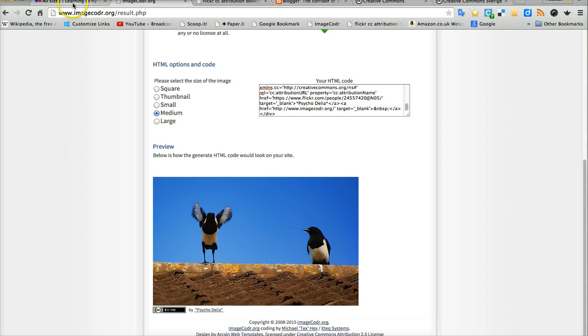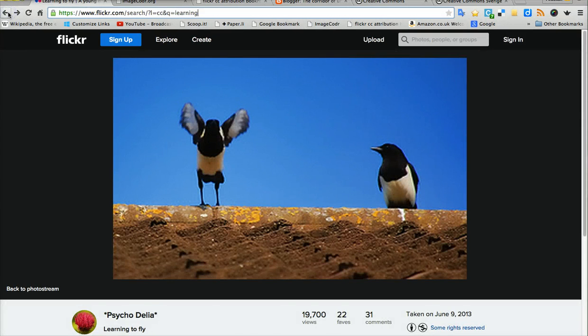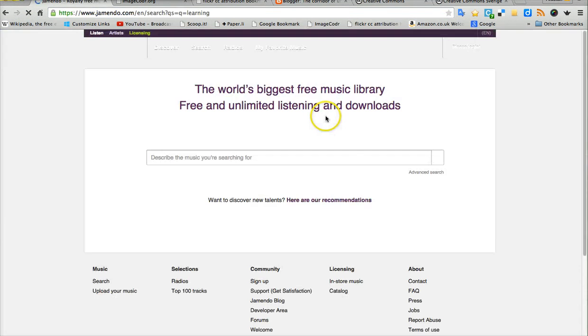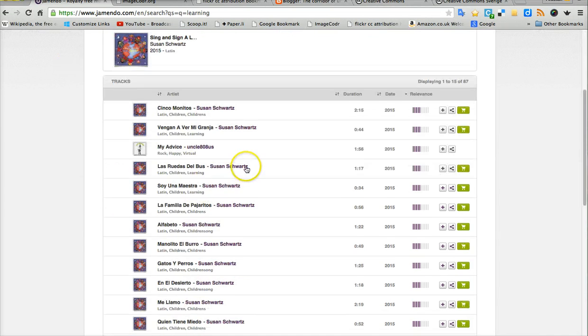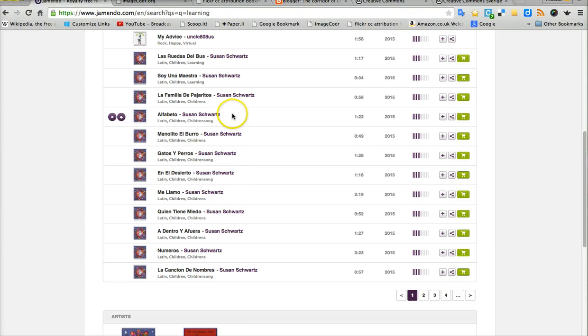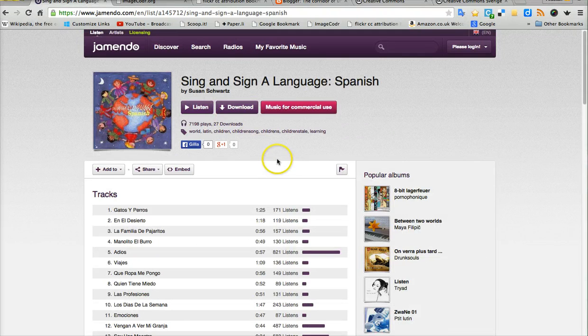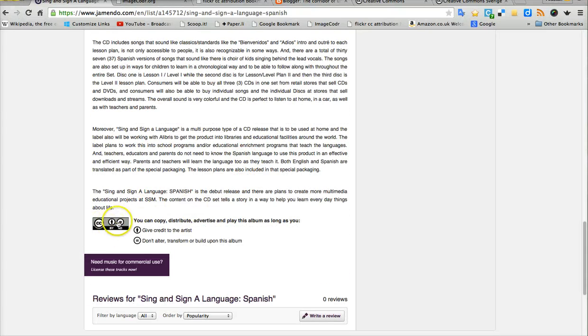Okay, so that's how to do it, really. As I said, if you want to go for something else, you can maybe see what music there is with the title learning. And here you find there's quite a lot of music, mostly by somebody called Susan Schwartz. And it's Latin and children's music. You can download it, and you can play it, and you can paste it in. There are a lot of tracks here, there's information, and here's the license.